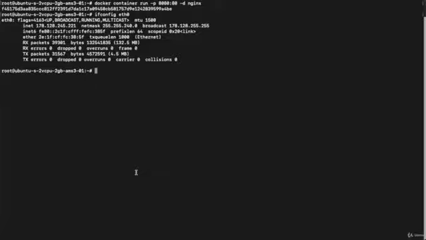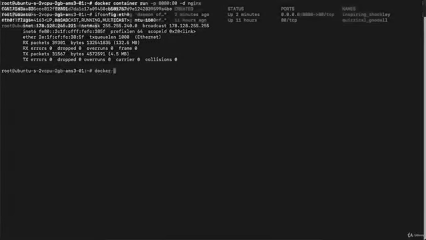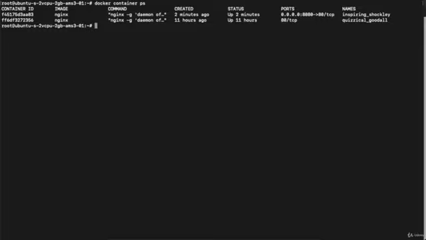For this, first I need the container ID, and I will execute the command docker container ps. You can see two containers are running, right? The latest container, which started 2 minutes ago, is this one. So this is the IP of that particular container.